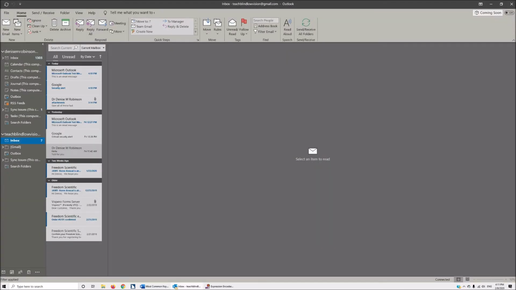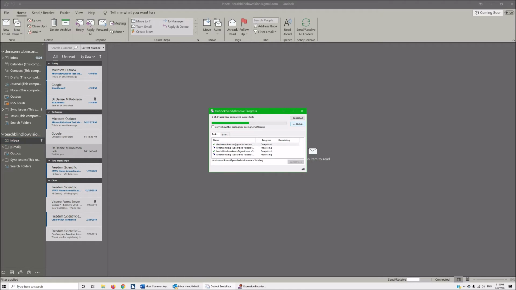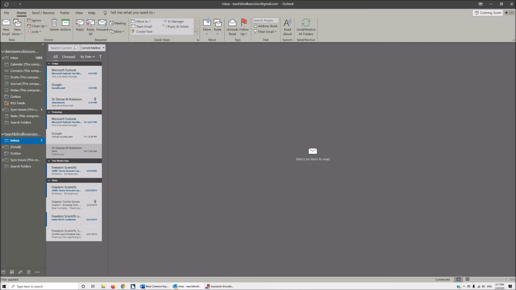So while we're here, let's just go ahead and go through several commands in Outlook. First one I want to do is F9. That actually will force send or retrieve information really quickly. 100%. 2 of 4 tasks are completed successfully. Cancel all button to activate. Press spacebar. Alt plus C.